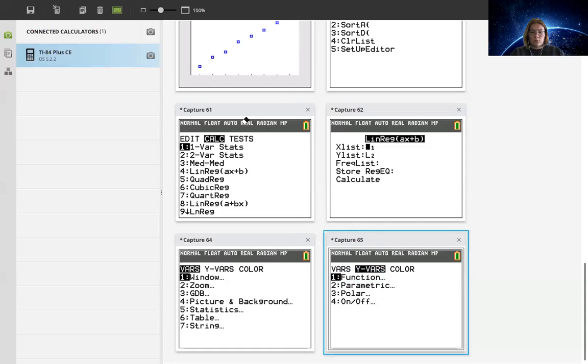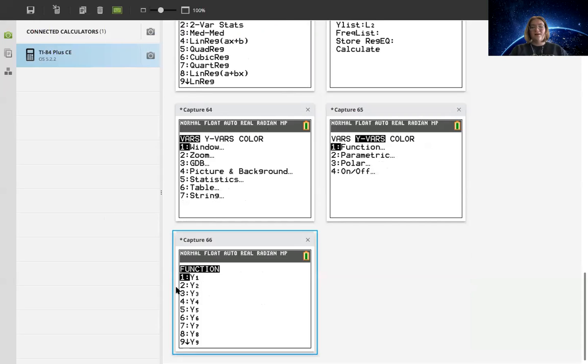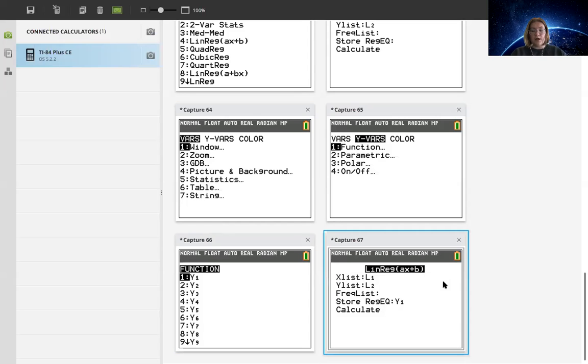And when you do this, it's going to give you an even longer list. And you can honestly select any one of these. I personally choose Y1 if there's nothing in it already, just to make it easier for myself, so I'm going to go ahead and choose option number 1. And you should see that it inputted back into your store reg option Y1. So this simply tells you exactly where your equation is supposed to come up once it calculates it.